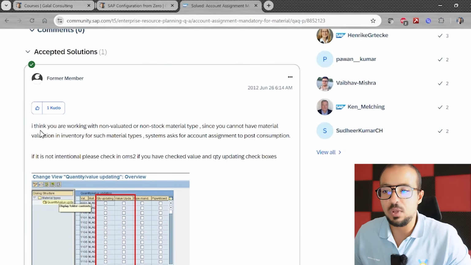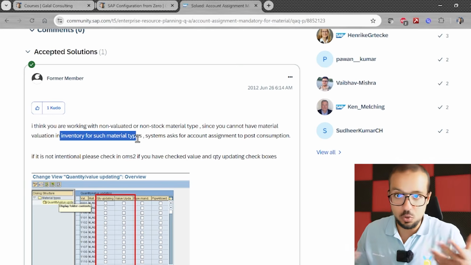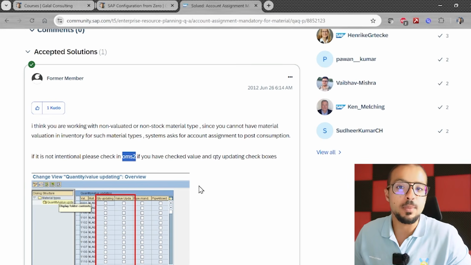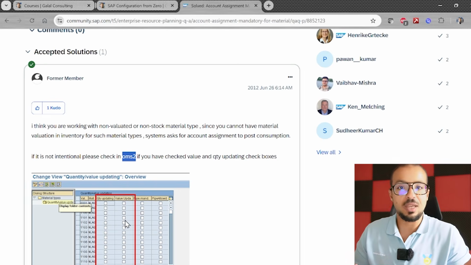The response we have here: I think you are working with a non-valuated or non-stock material type, since you cannot have material valuation inventory for such material types. So the system understands that for this material, there should be no stock and no value. The reason this is happening is something in the configuration transaction OMS2. This is a configuration step that we did not maintain. For each plant or for each valuation area, we should check whether for this material type there should be a value update and a quantity update. A material that has no quantity or value update is a non-stock, non-valuated material.